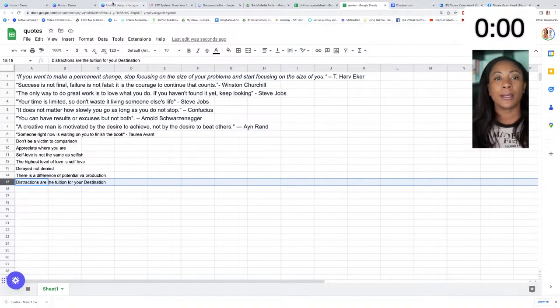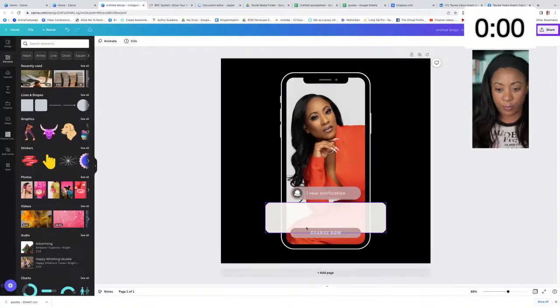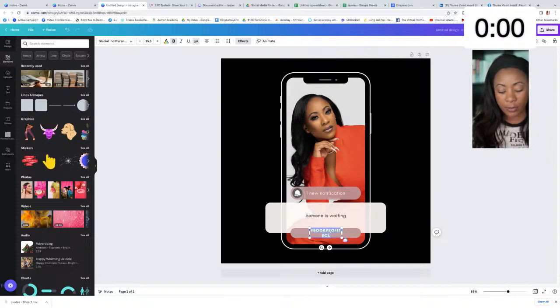Okay. Now we're going to go back to Canva. So we have this design, and I'm just going to put hashtag book profits. I'm going to do hashtag queen of book profiting. No, I'm going to do it like this just in case. No, I'm going to put Book Profits Club. Sorry, y'all.